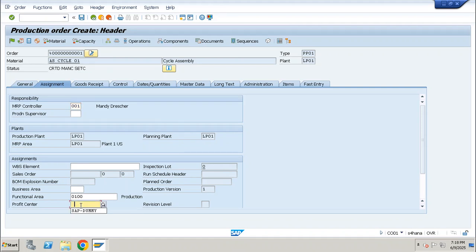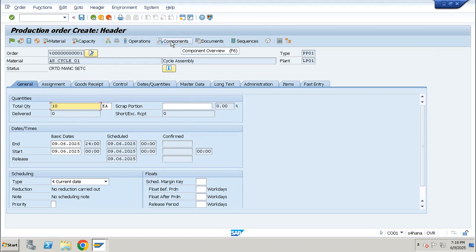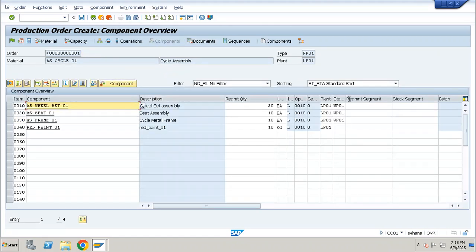Assign a profit center. Okay. Now go to this operation. Go to this component. Okay. In the component, you will see the storage location the system is automatically taking, right, all of this.